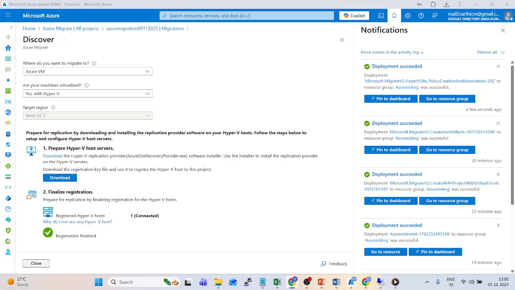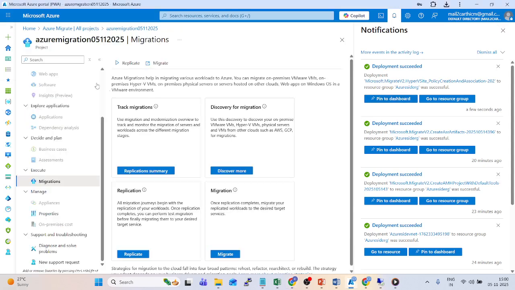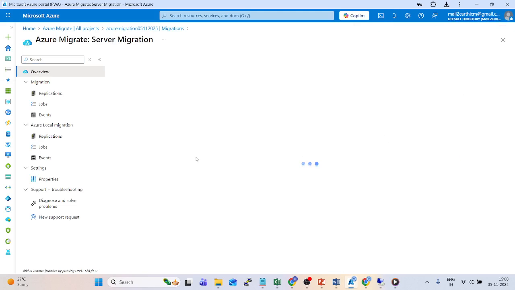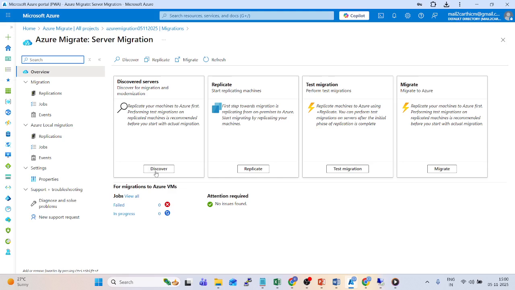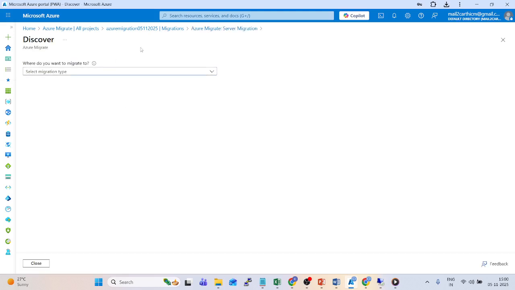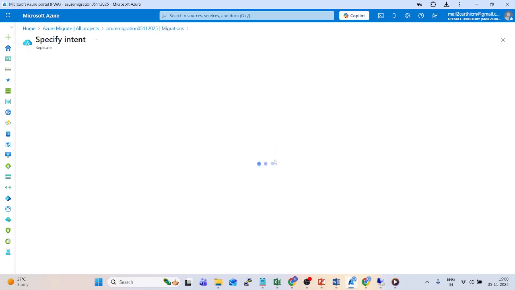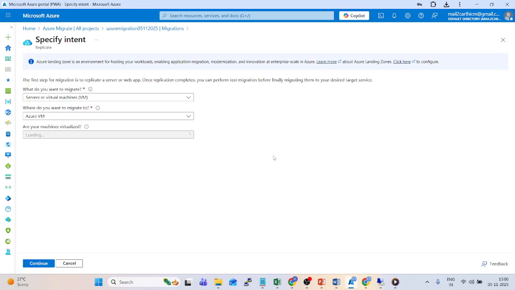So I am closing here. Just check what the summary says has been done. Discover. Before that we have discover, replication, and migration. Discover has been completed, so it is disabled. Now replication, so let's go and check whether we can do that or not.